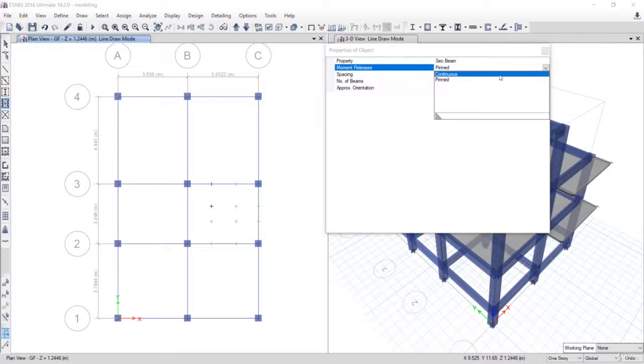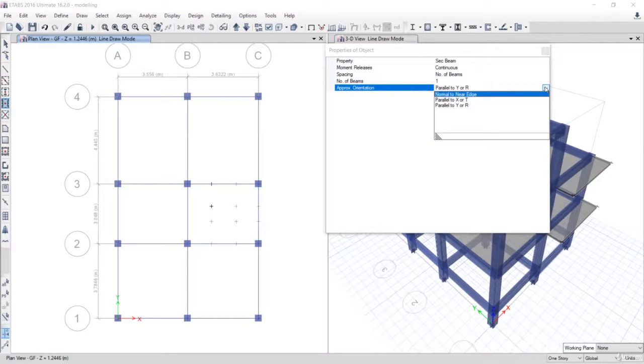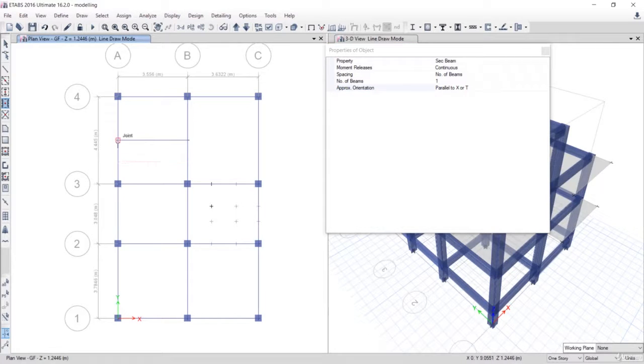Okay, so we'll keep the support as continuous, and for the spacing, we keep the number of beams as only one beam, and orientation we change to parallel to X. Okay, and if you click over here, now you can see that you got a secondary beam over here.